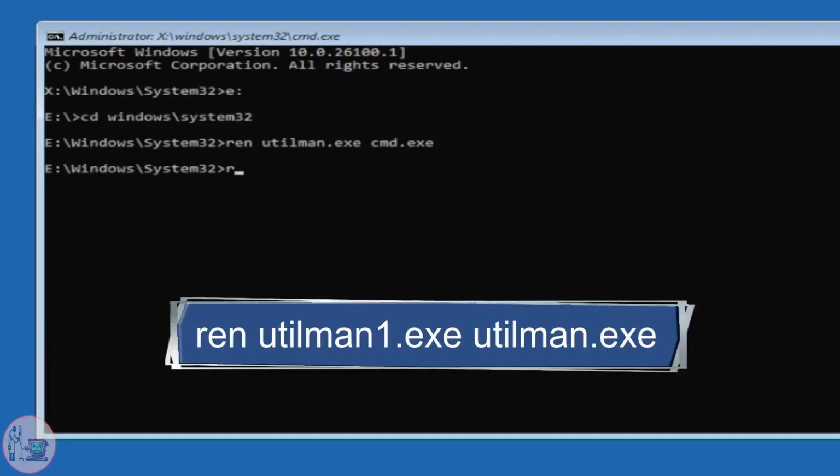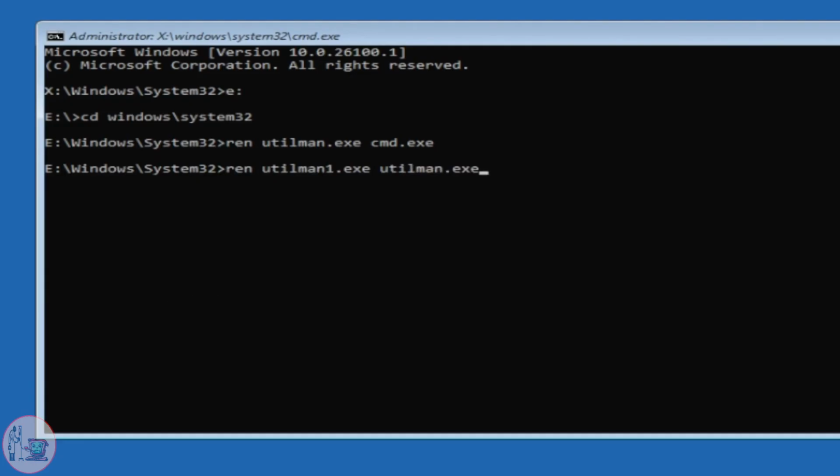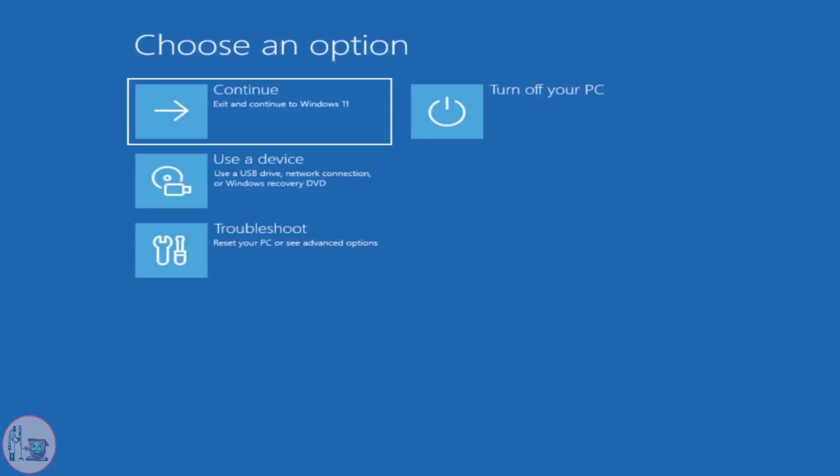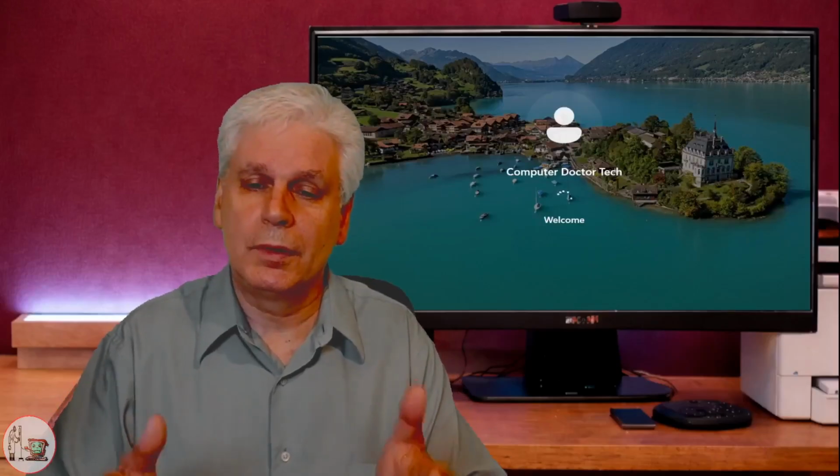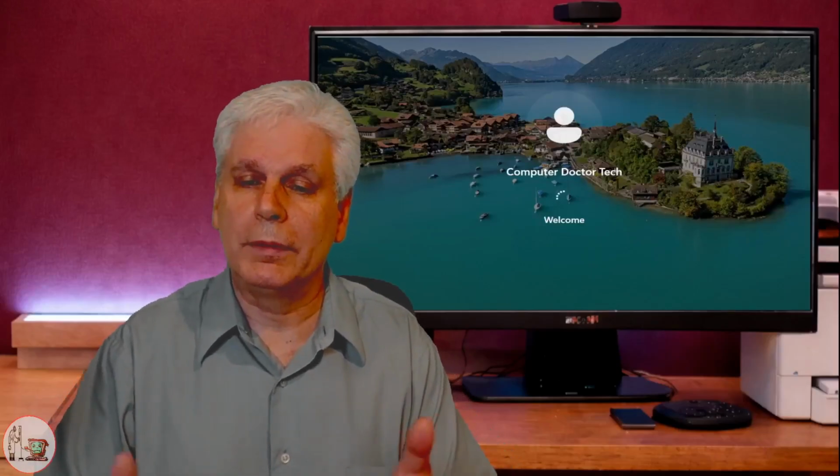Type in the next one, ren space utilman1.exe back to utilman.exe, where it originally was. Well, its original name anyway. Press enter, no errors. That's what we want to make sure of. Type exit, press enter. Now click continue to Windows 11. It's booting up. I see my welcome, and now I'll be back on my Windows desktop in just a moment.